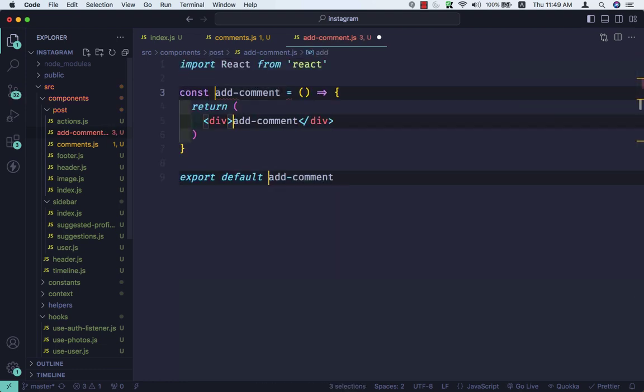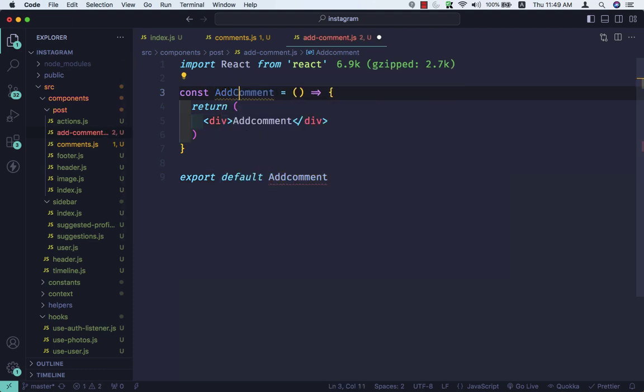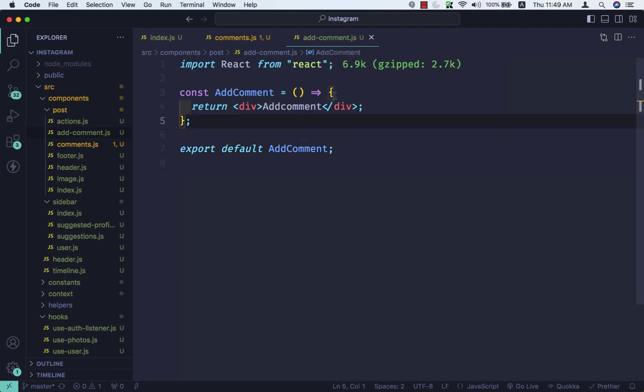So the name we should change. The A should be capital and we need to remove the hyphen. So AddComment, C should be capital. Okay. Let me just copy this and I'll paste it here. Let's just save this file.